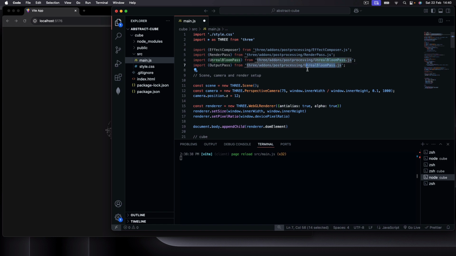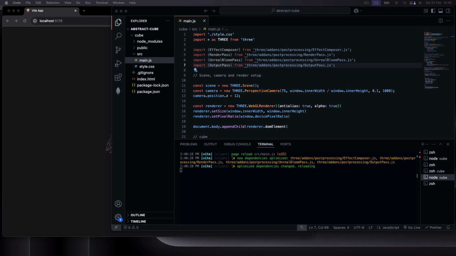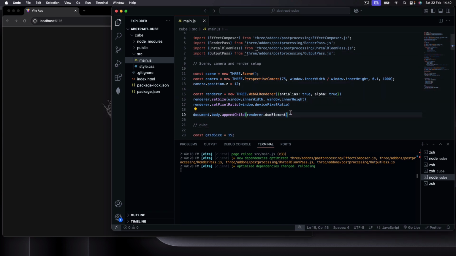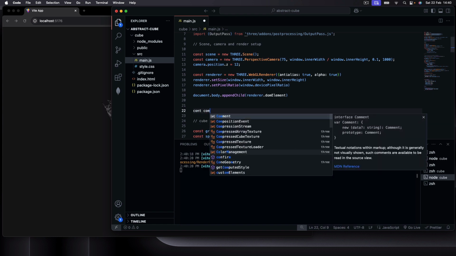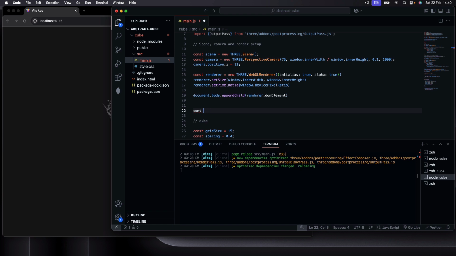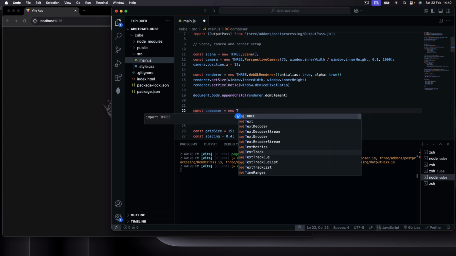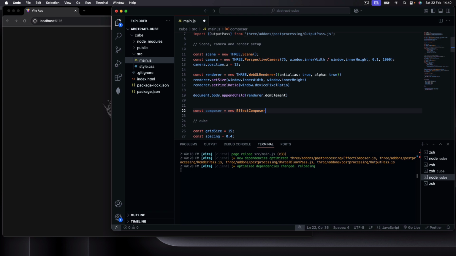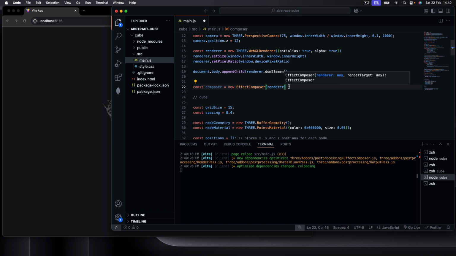And here, we'll just say output, like so. And now what we want to do is, after we've appended our child, we can just say const composer equals new EffectComposer, like so. And we pass in our renderer here, the renderer that we created.